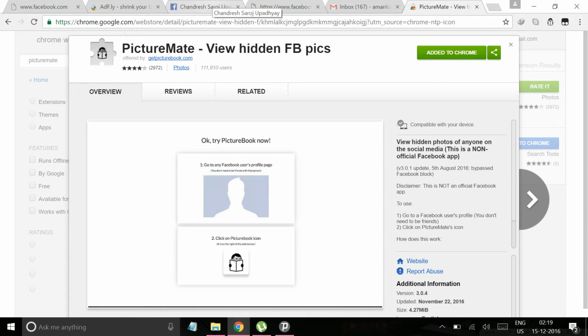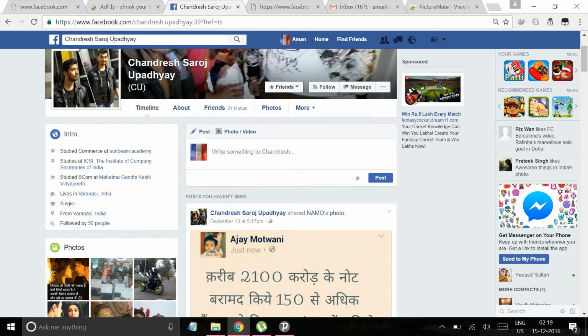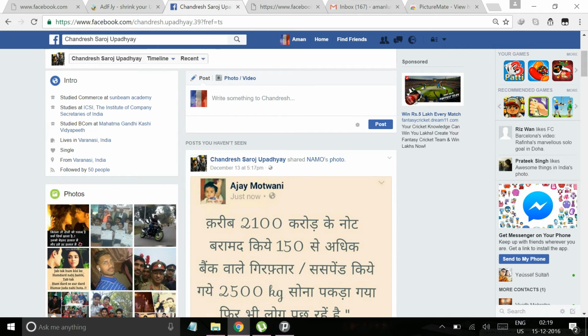So after adding this to your Chrome, you need to go back to Facebook and search for the name of the person whose photos you want to see. On the timeline page of that person, you need to click on this button. After adding the Picturemate extension, you will get this button on the top of the window.